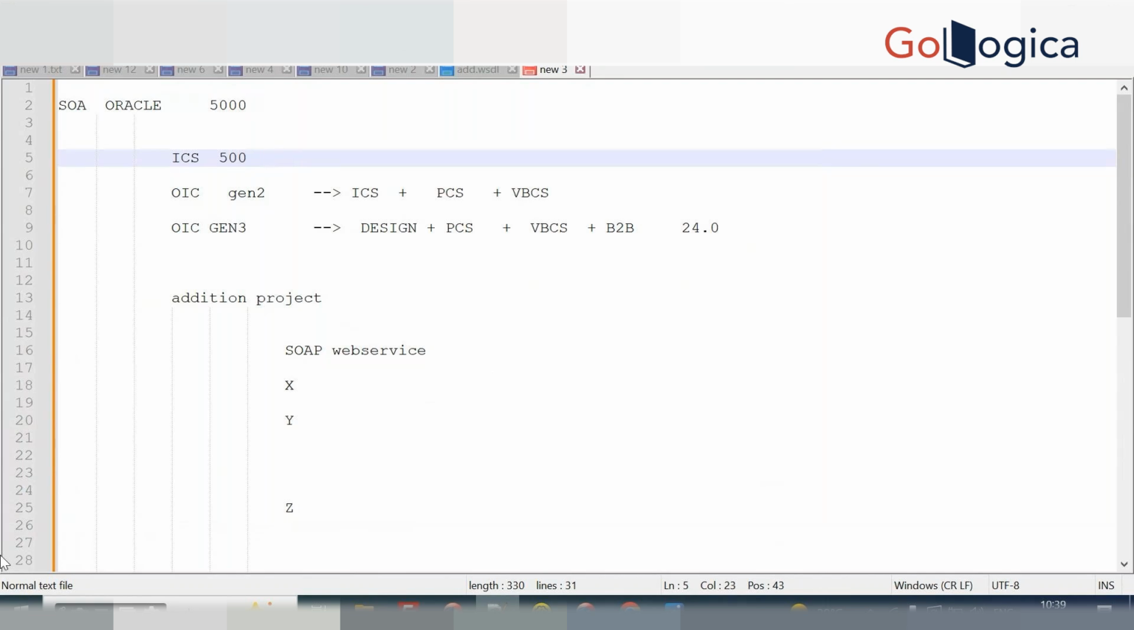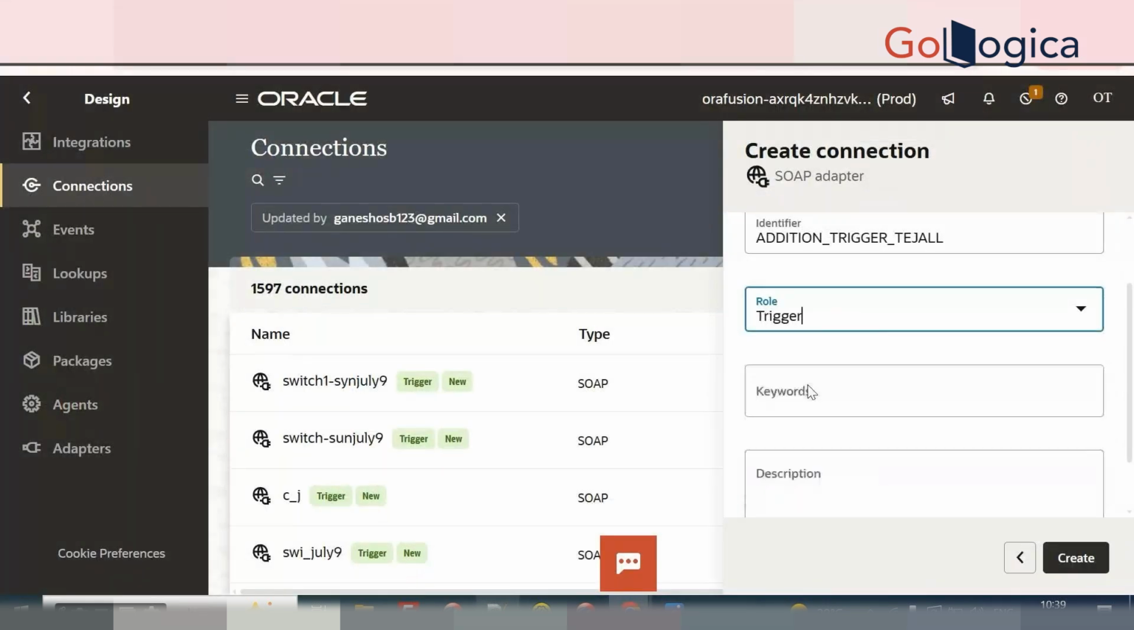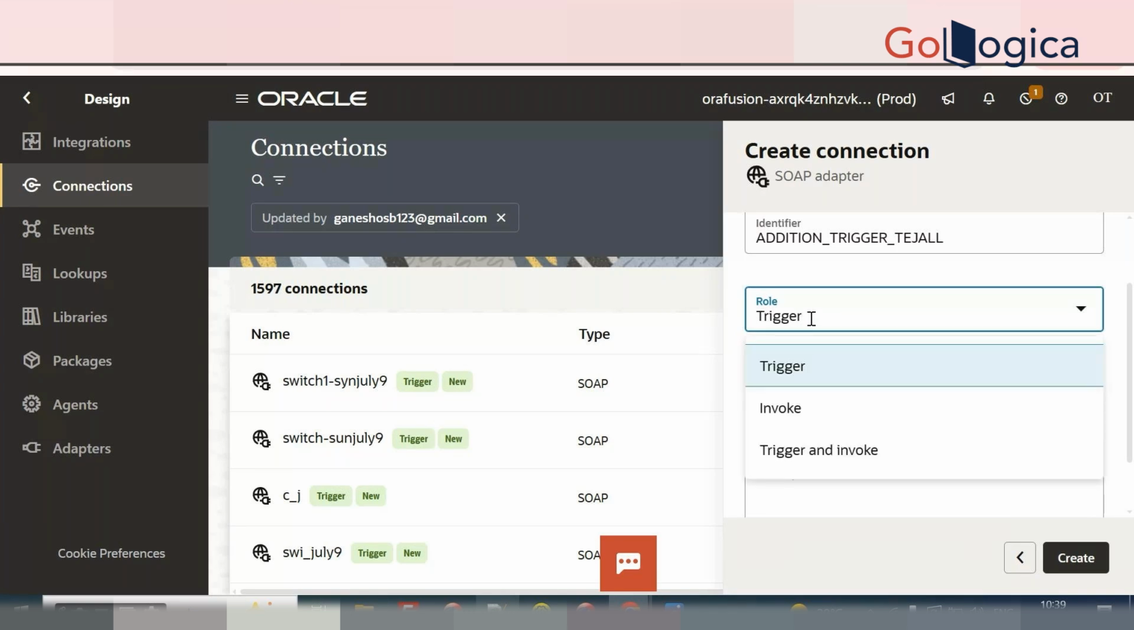If you are connecting with FTP or with SAP, it is better to create a trigger and invoke role. But when you are exposing a SOAP service, you don't have a choice; you have to select trigger connection. Whenever you want to expose a web service, when you are creating that web service, create a trigger role. When you are connecting with a third party SOAP web service, you will create an invoke connection.